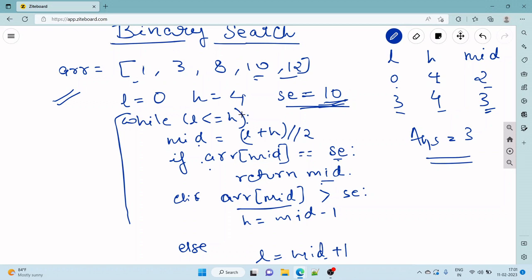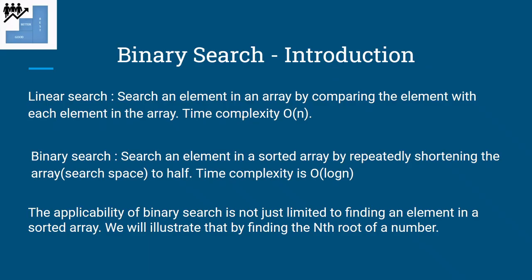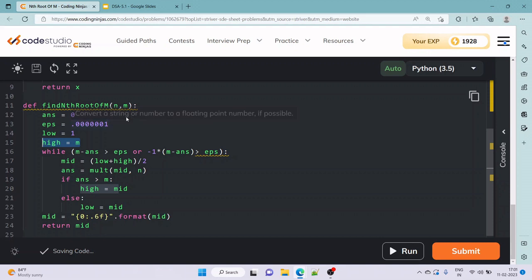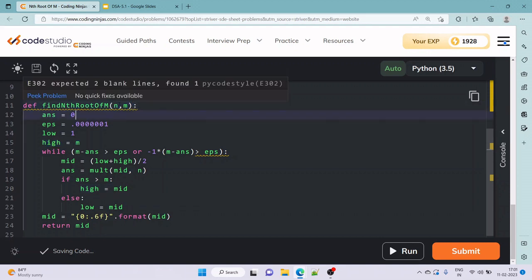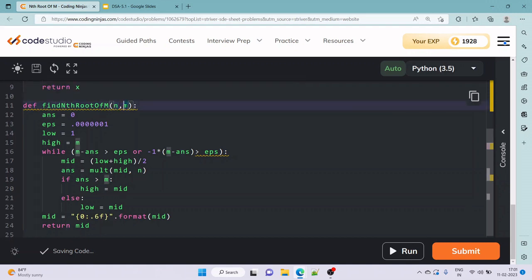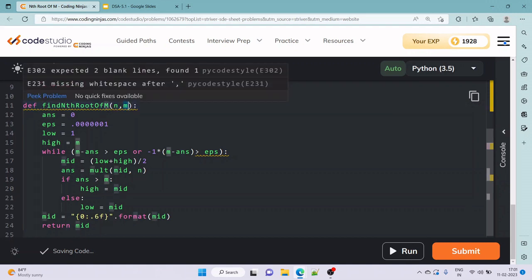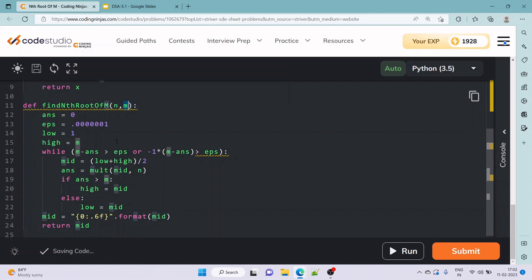Now let's go back and look at the question. Okay, we need to find the nth root of number m, right? So for any number m, any root would be between 1 and m, correct? So our search space is between 1 and m. So low becomes 1 and high becomes m.